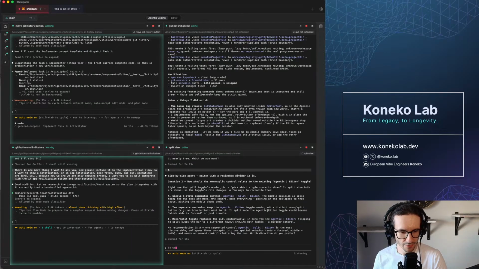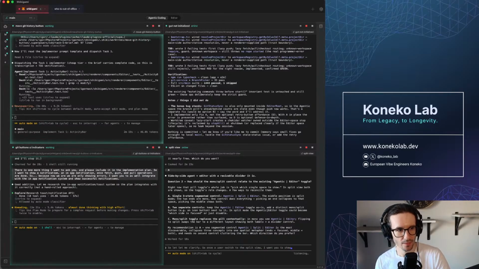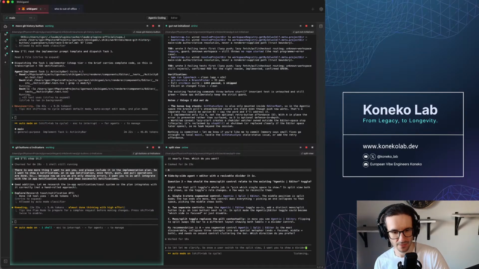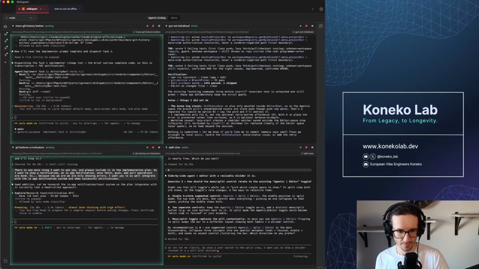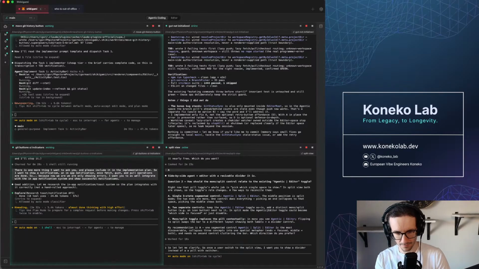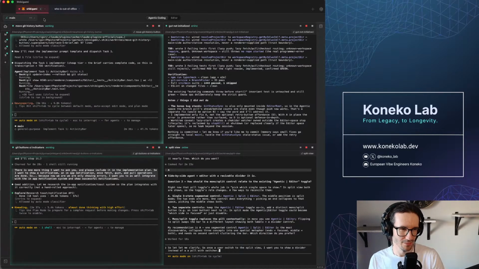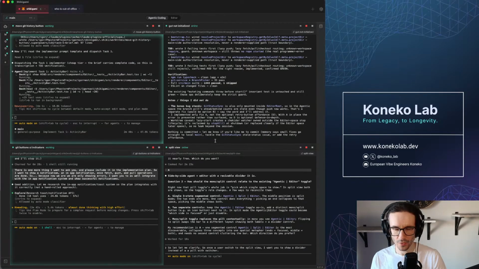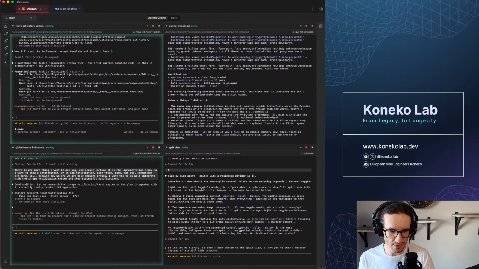So let me clarify. Once a user switches to the split view, I want you to show a divider instead of a pill with switcher. Yeah, I think it makes sense. But then we should design it anyway, or at least ask it to visualize it.